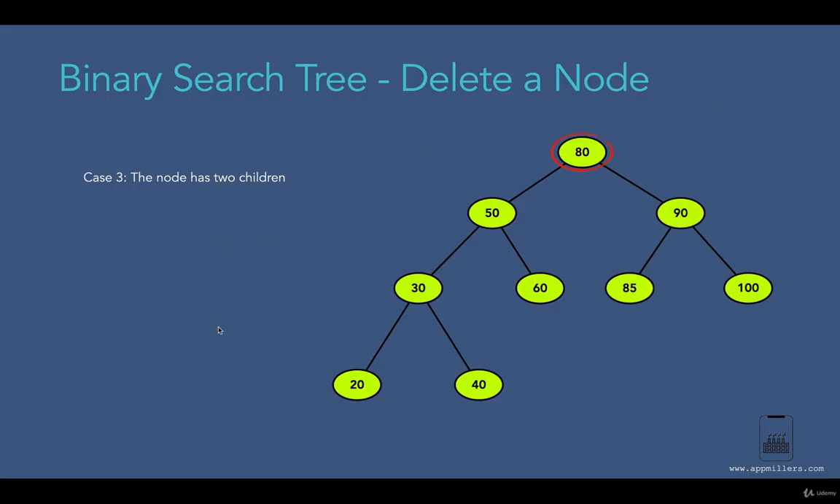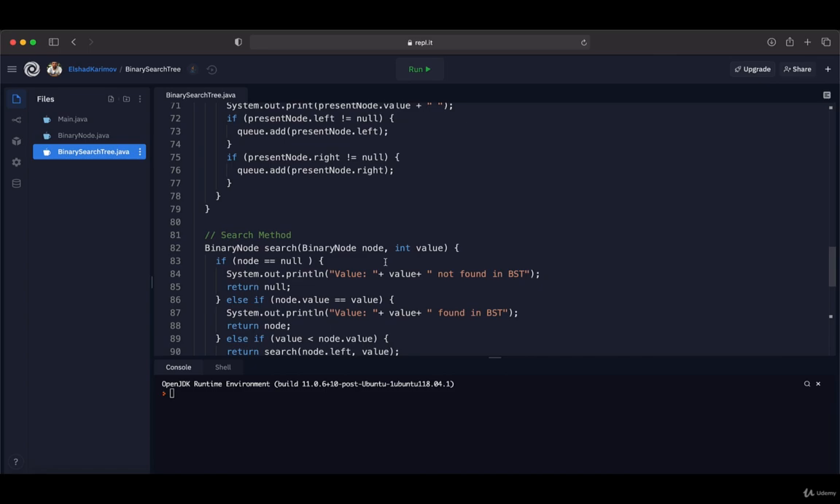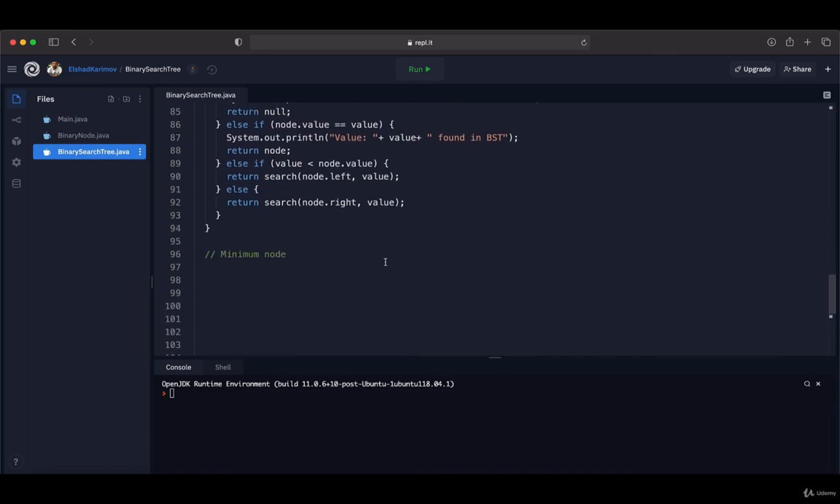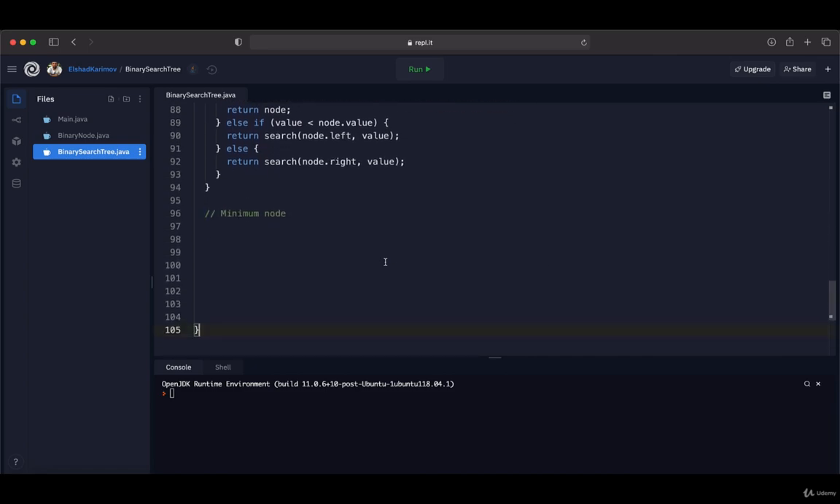Now based on this logic, let's head over to Java and create the delete node method in practice. Inside this binary search tree class, we are going to create our delete method. Before creating the delete method, we need to create a method which finds the successor of a given node. We know that the successor of a given node is the minimum element in the right child.